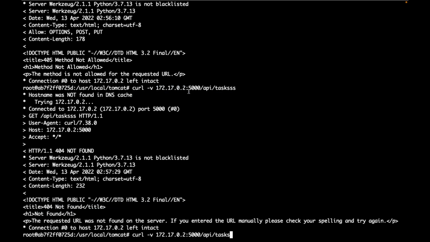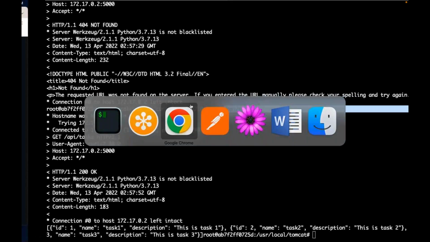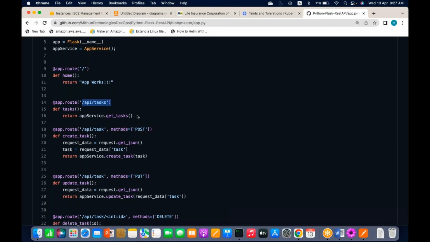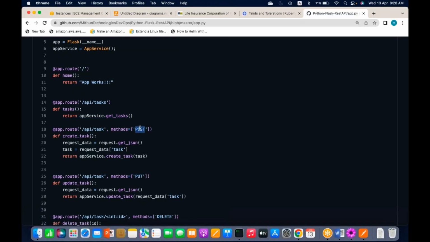If I give the correct API like this, /API/tasks, am I getting some response in the form of JSON? Is it returning that the API can communicate with the database and fetch this data if required? That Python API can communicate with the database and get the data. Now, if I want to post some data, can I use a post call with a request body?